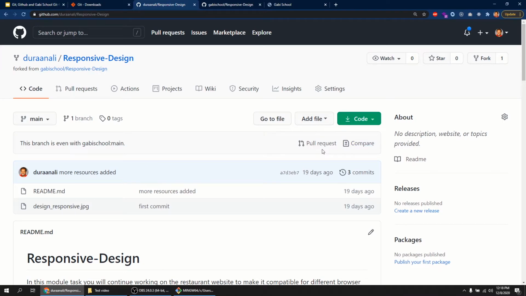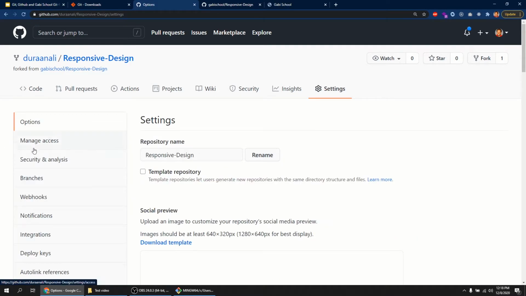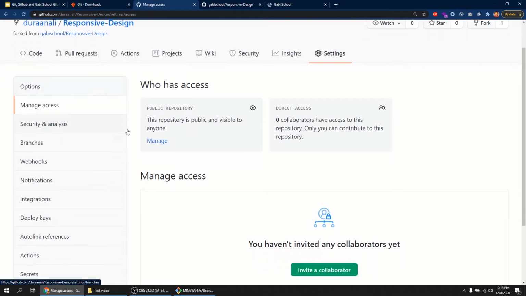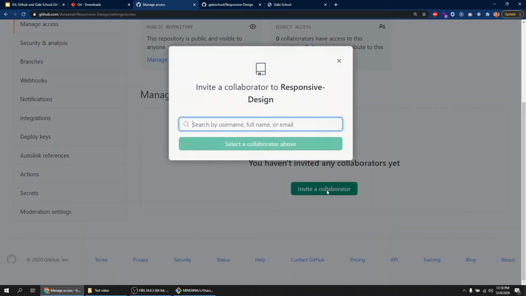Before we take this code to our computer, let's add collaborators. This is the Gitflow basically. Once you do the fork, you go to settings, you go to manage access, and it will ask you for your password. And right here you will say invite collaborator. So you will write your group lead or your instructor's name here, whoever is helping you or managing your group. You write their name here or their email.